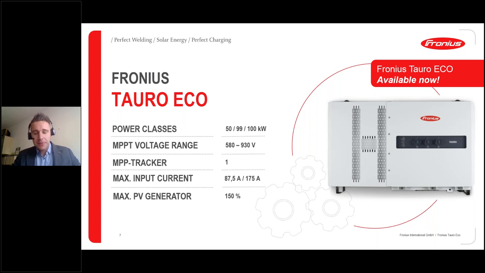It's available since calendar week 21 in the power classes 50, 99, and 100 kilowatts. The Fronius Tauro Eco has an MPPT voltage range from 580 to 940 volts, and the Eco device is equipped with 1 MPP tracker. The maximum input current is of course depending on the power class you have chosen: 78.5 amps for the 50 kilowatt device and 175 amps for the 100 kilowatt device. The maximum PV generator you can connect to the Fronius Tauro Eco is 150%. That means over-dimensioning is as usual also possible with the Fronius Tauro Eco.